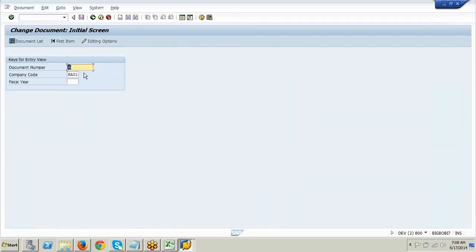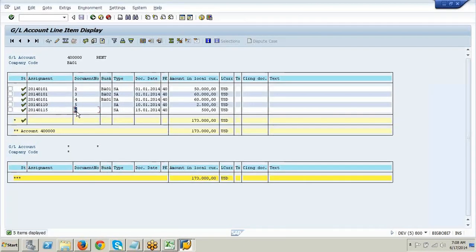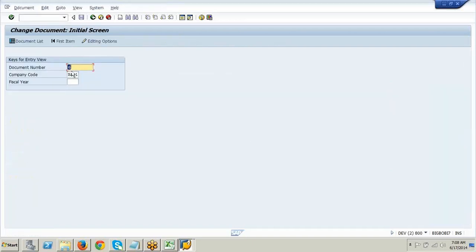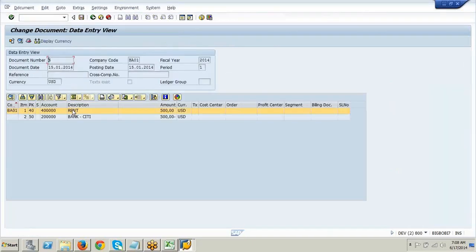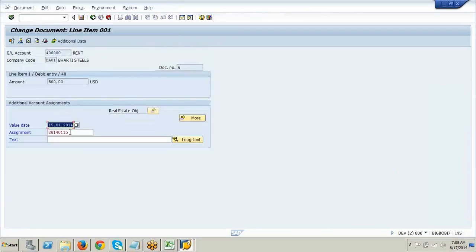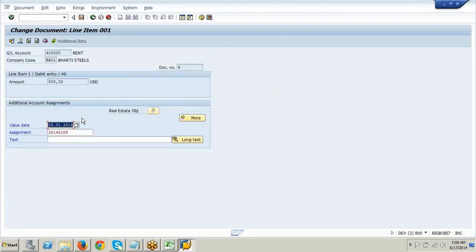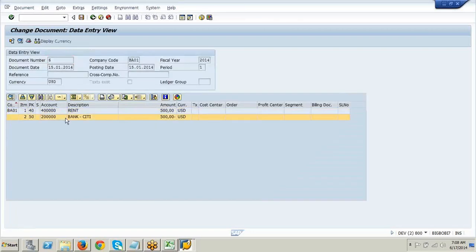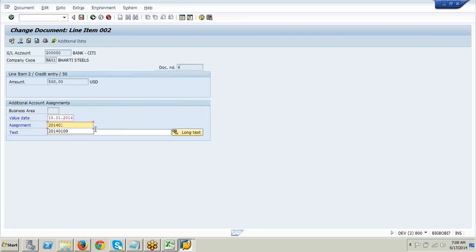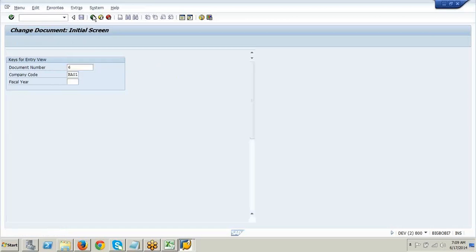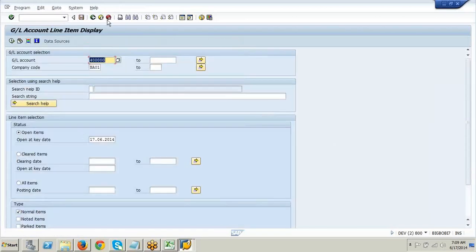FB02, sorry, change mode. What was the document number? 6, right? So I give here 6, enter, double click on this rent. I'll change this to the 9th. 09, save it. Sorry, this one also I'm changing, the bank line. Debit and credit side, both. 09.